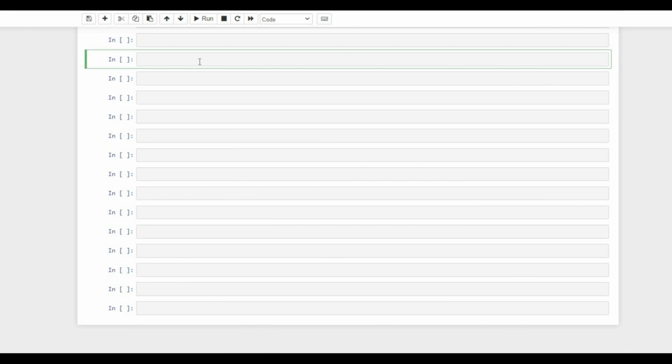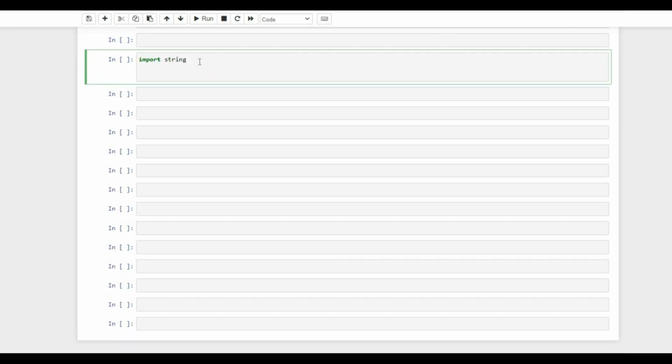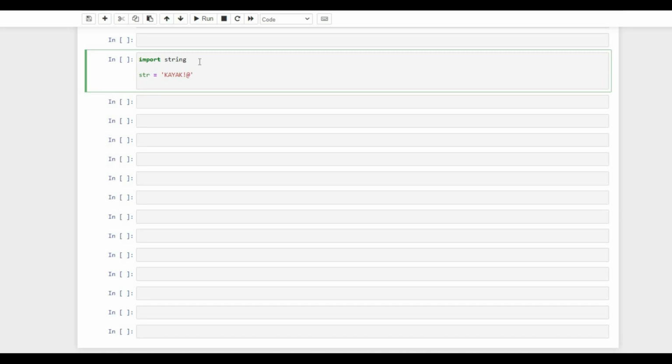The first thing I am doing is importing the package string. The next thing I'm doing is, let's say the input is kayak, and we can see that we have some punctuation as well, and this punctuation should not influence a palindrome. What it means is that when you see it from beginning to end or end to beginning, it looks different because of the punctuation. But if you remove the punctuation, the string will look exactly like a palindrome. So we want to remove this punctuation from the input string.